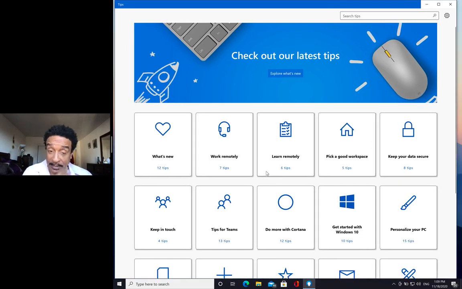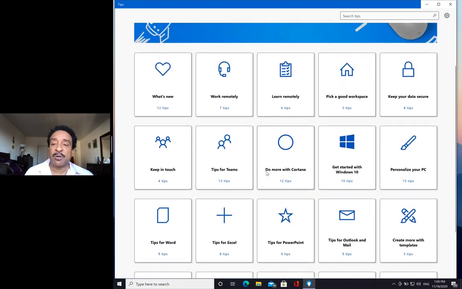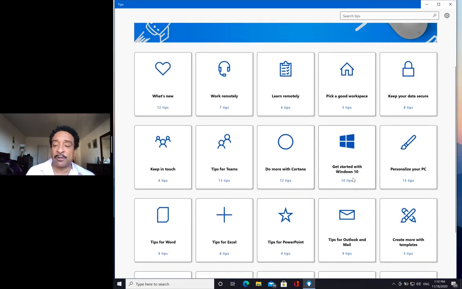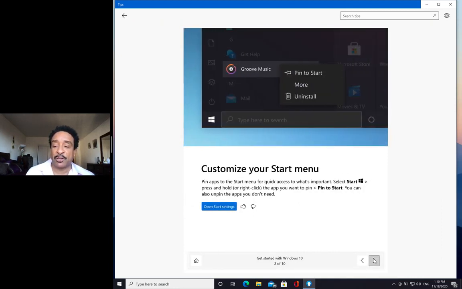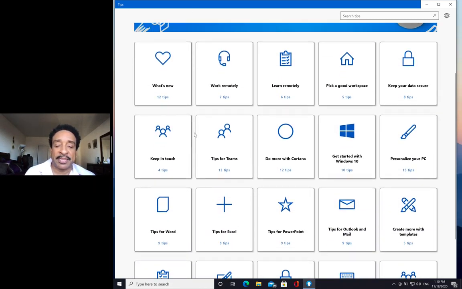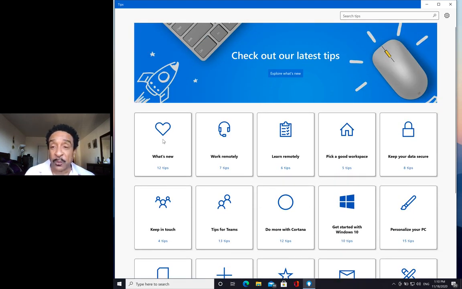Wonderful. So, as you can see, there are many different categories. Work remotely, pick a good workspace, keep your data secure, keep in touch, get started with Windows 10, tips for Word. We may have to explore Get started with Windows 10 one day. There's a lot of stuff in here that we'll have a refresher course for the newbies, but right now we're going to continue on with our intention today. There's a bunch of categories, but we're going to start with What's new. Let's click here.